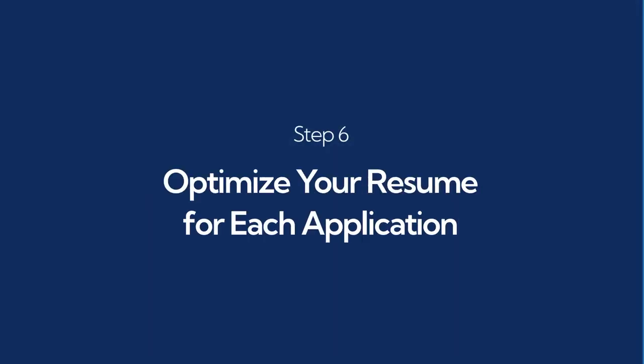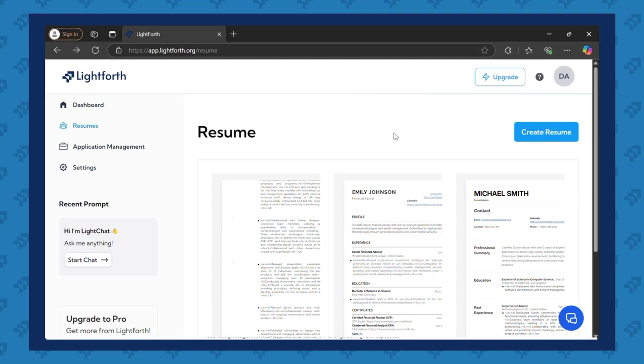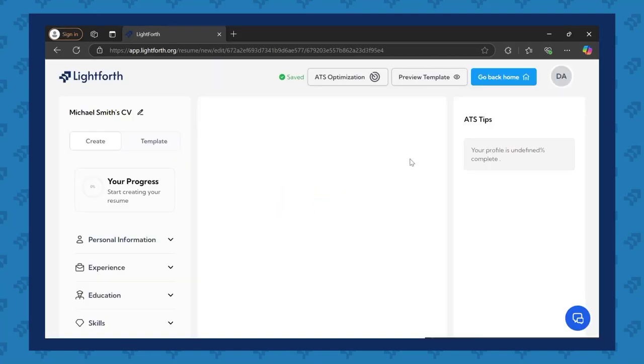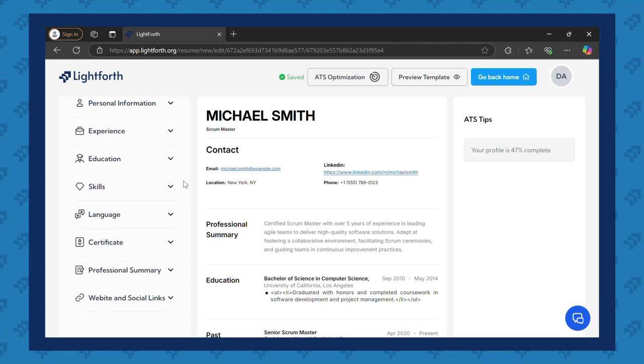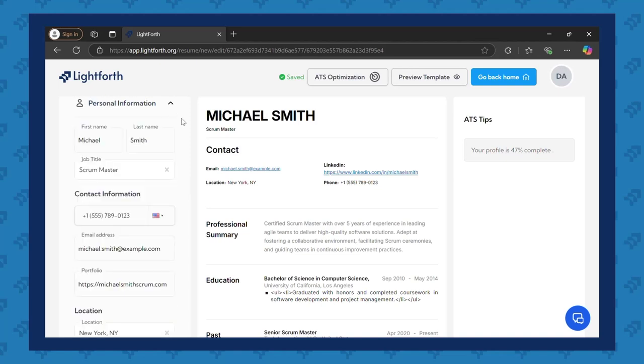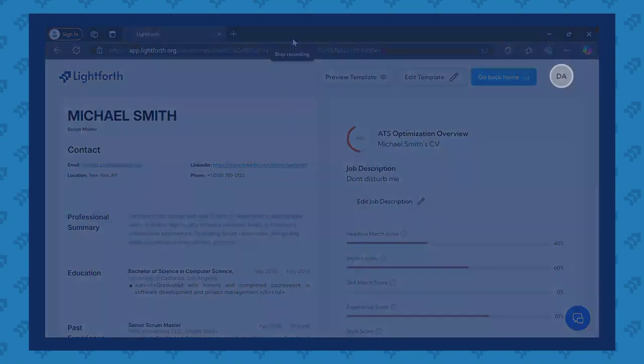Step 6. Optimize your resume for each application. Before Lightforth starts applying to jobs, make sure your resume is ready to stand out. Click on the Resume Builder tab in your dashboard to add relevant keywords tailored to your job preferences. Customize your resume to highlight key achievements and experience. A strong optimized resume increases your chances of getting noticed by employers.